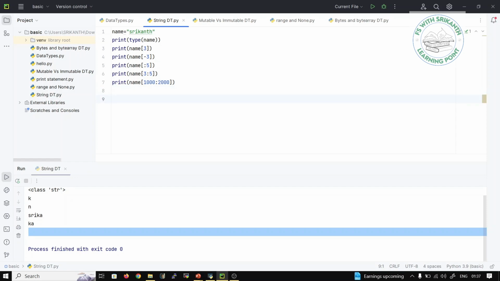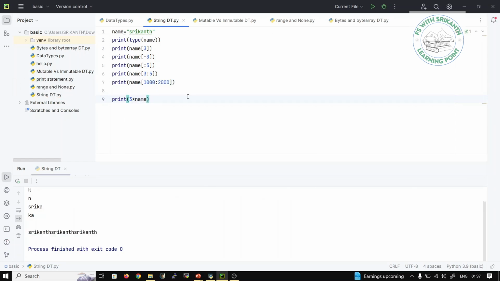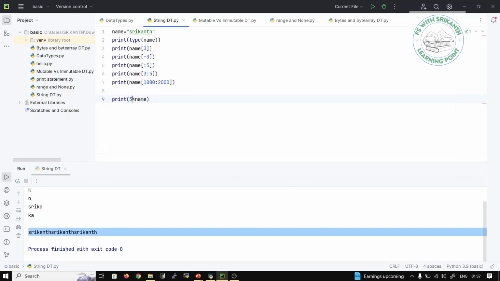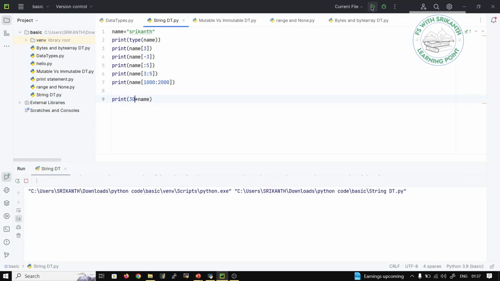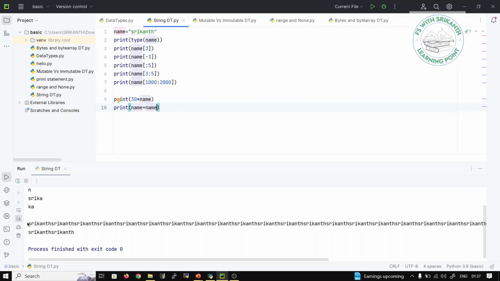Now I want to do print 3 into name. Yes, 3 times Srikanth will be printed. 30 times Srikanth will be printed. Now I want to do name plus name. What does it do? It prints, meaning the string can perform with the multiplication operator and the plus operator. There is no issue here.